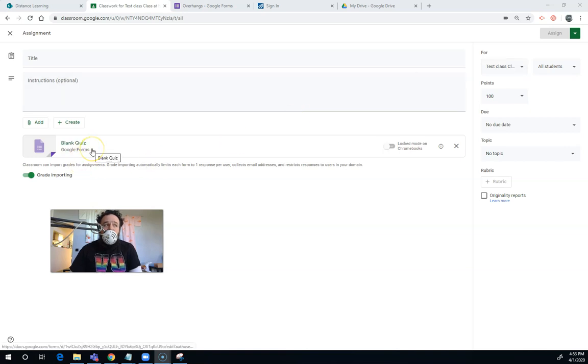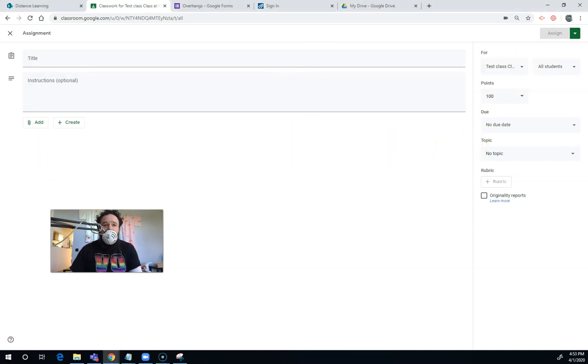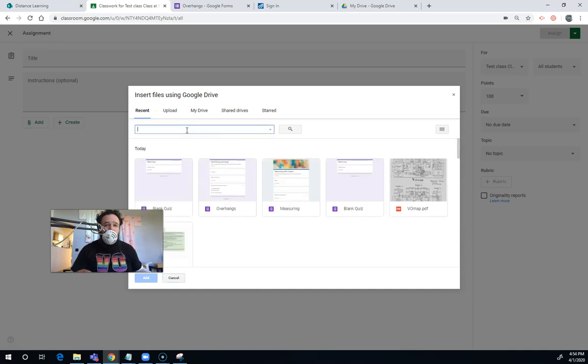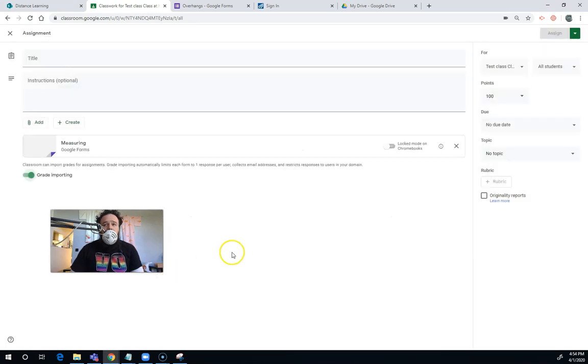So that's really, really important. Now, you don't have to make the quiz for each class. What you do is you make the quiz once in your first class, and then when you're ready to reuse the quiz, you can reuse the post from the other classes, or you can make a new assignment, and then when there's no quiz down here, you can just add from Google Drive, and you can find your quiz. So in that way, I can use, here's a measuring quiz I made several years ago that I still use, and when I hit add, all of a sudden I get all of those grade importing, locked mode on Chromebooks, which really only works if you're in the room with the Chromebooks, because they can use a different device to get to a tab if they're not in your classroom.